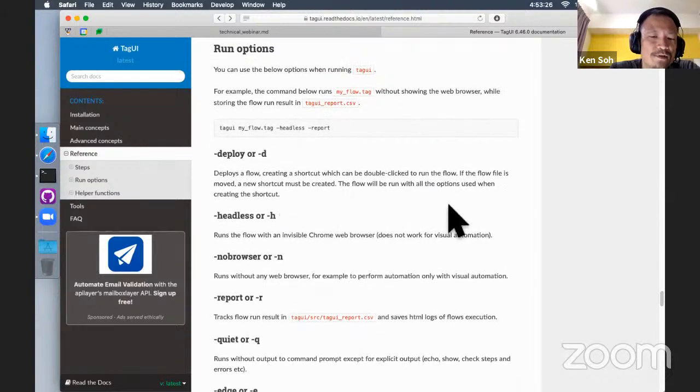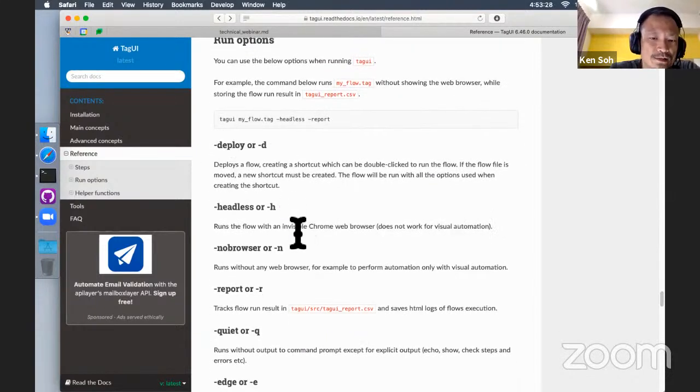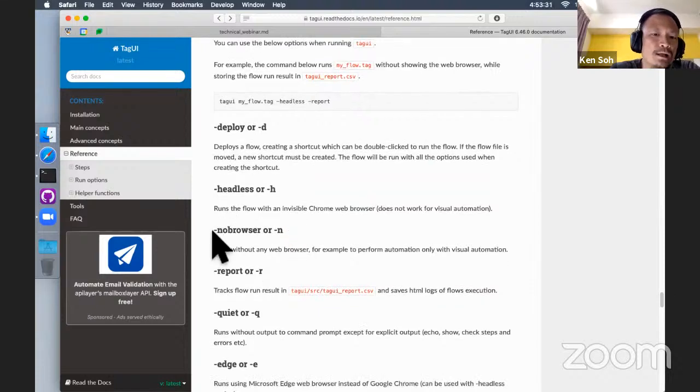Okay. So for TagUI, there are various run options. Just now I mentioned headless, which means you don't see the browser. And there's another one, which is no browser. That means you don't even launch Chrome in the back end.